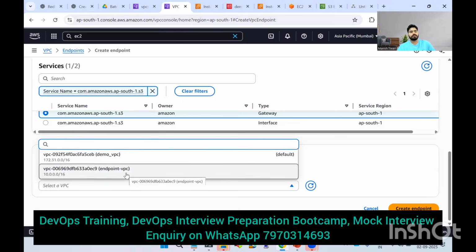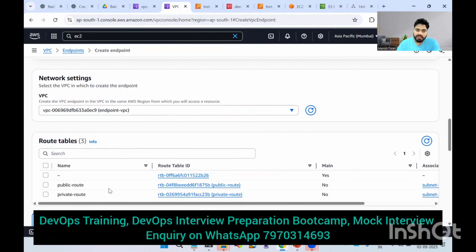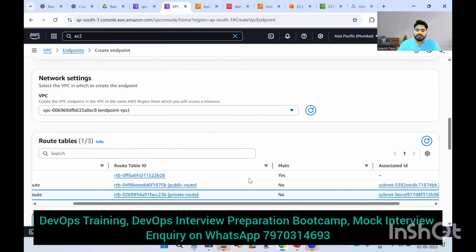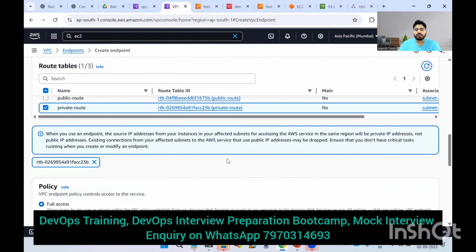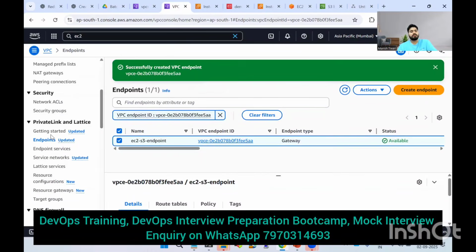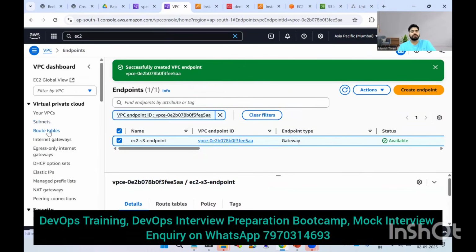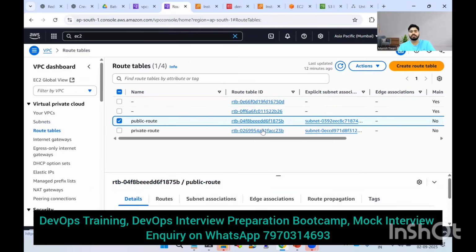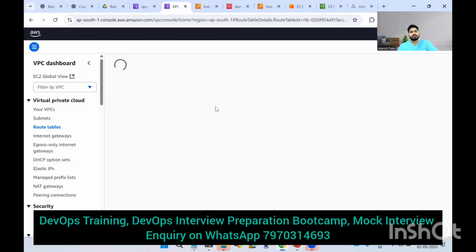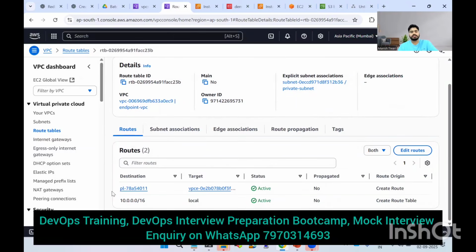I will select the VPC, the VPC where we are working. Route table, I will be selecting the private route table because our private EC2 instance is part of the private subnet, correct? This one, and this private subnet is configured in the private route table. So we will select the private route table here and click on Create endpoint. The moment you have done all these things, your route table has been configured. The private route table has been configured with this endpoint entry here. So let me refresh, and you can see there is one entry made in your route table.